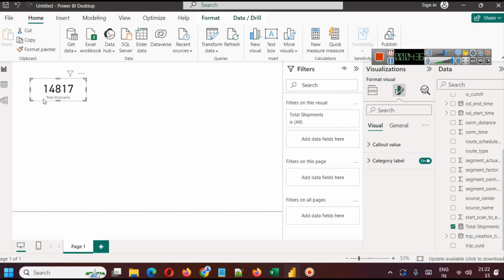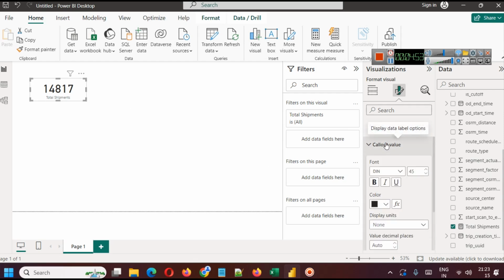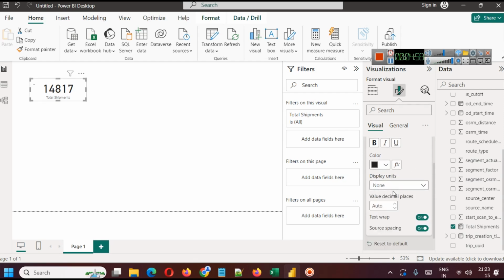Now, this is the category label that we are seeing. Anytime I click a measure, I will go to format your visuals, and in format your visuals, you will see a visual setting and a general setting. In visual setting, you have a callout value, this big value here. You can use auto here, so it will show 15,000. It will kind of summarize the data.